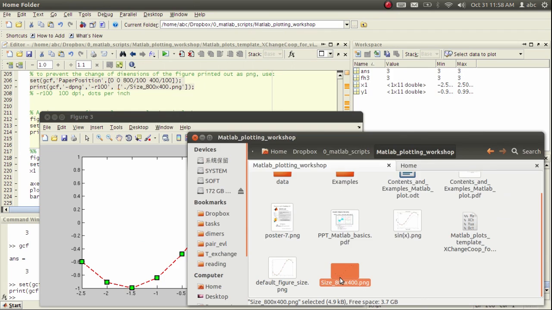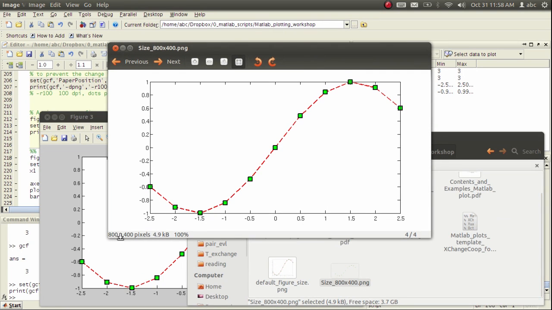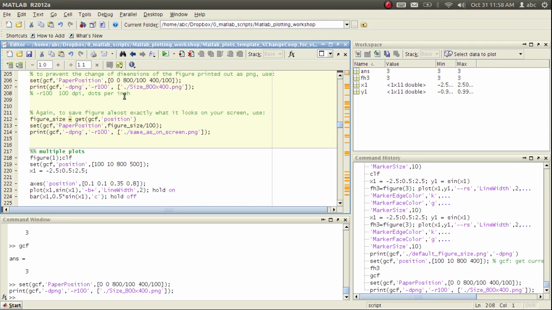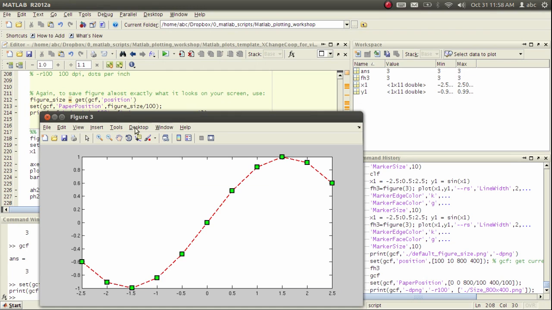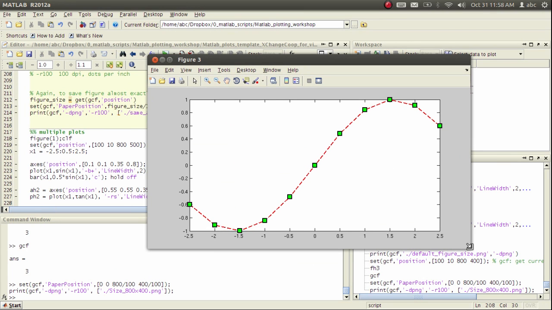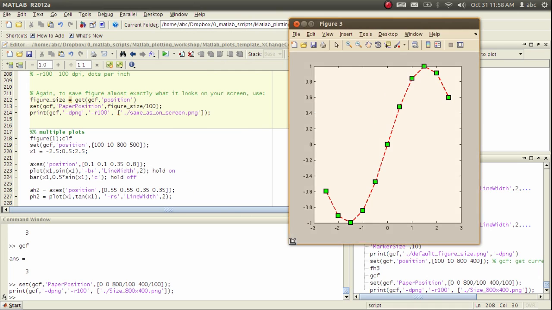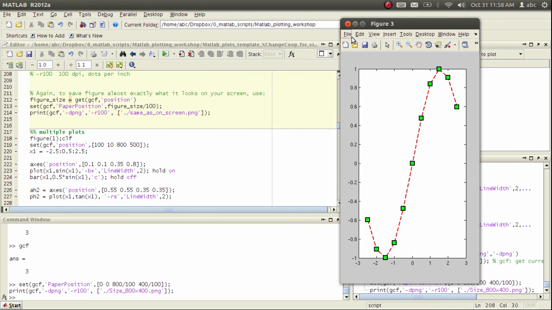Here, you see the size is what we want, and it looks pretty much the same as the figure window here. And also, if you don't know the height or width, you just want to save a picture which looks exactly the same as the MATLAB window, like this one.